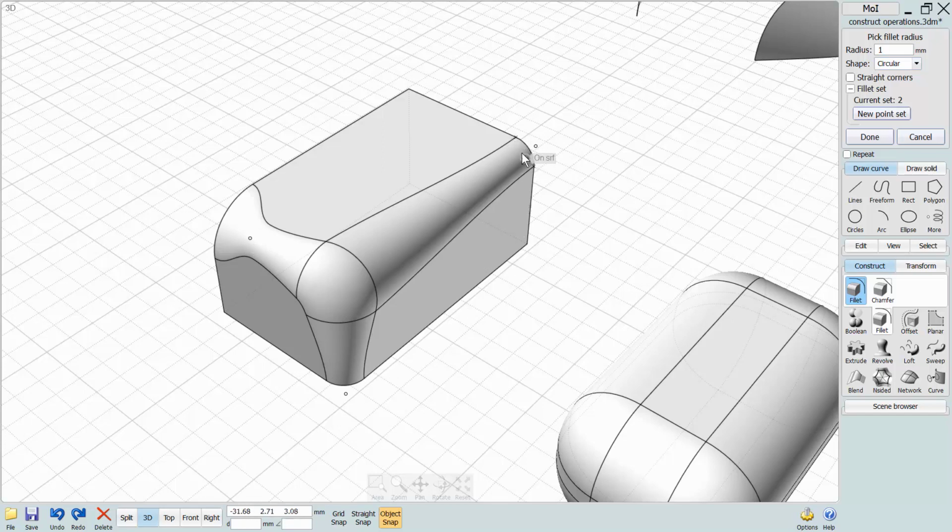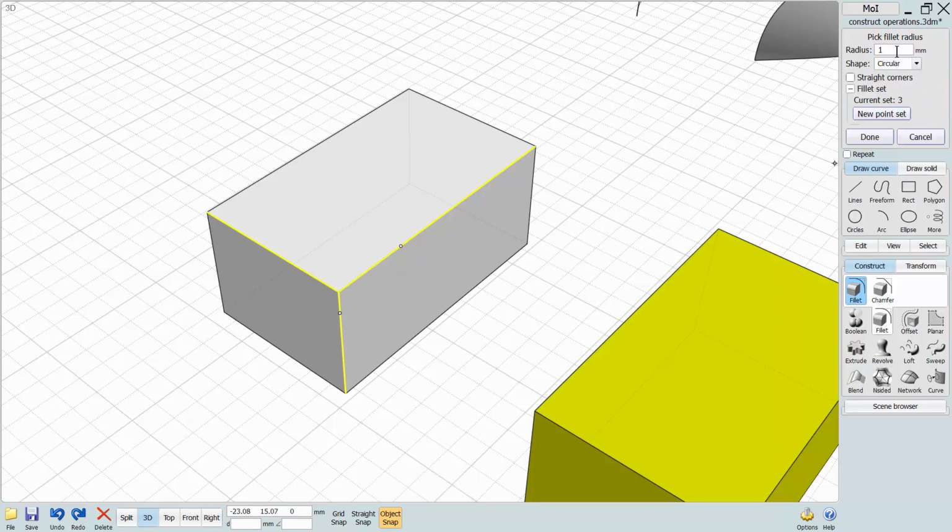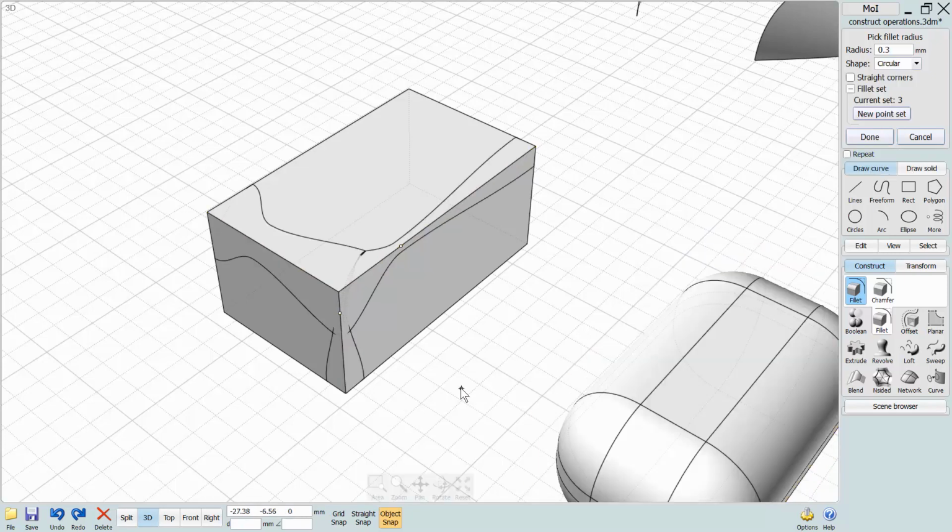So you can create a variable radius on one same edge. And if you want to create a new point set, you just click on this new point set button and then pick other points. Let's go here and here, hit done, and let's change this value. Let's go to 0.3, but this is too much for Moi. Let's go with some bigger value, 0.6.